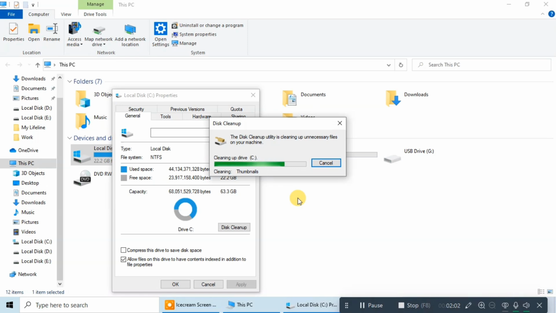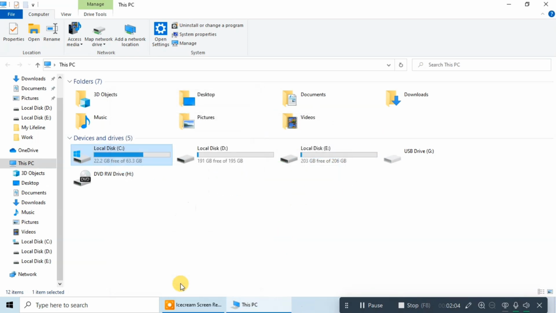So by using these three methods you can make your PC super fast.